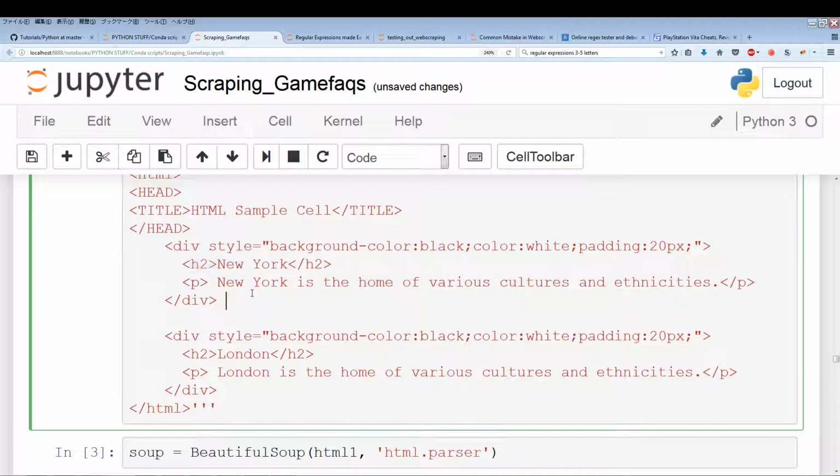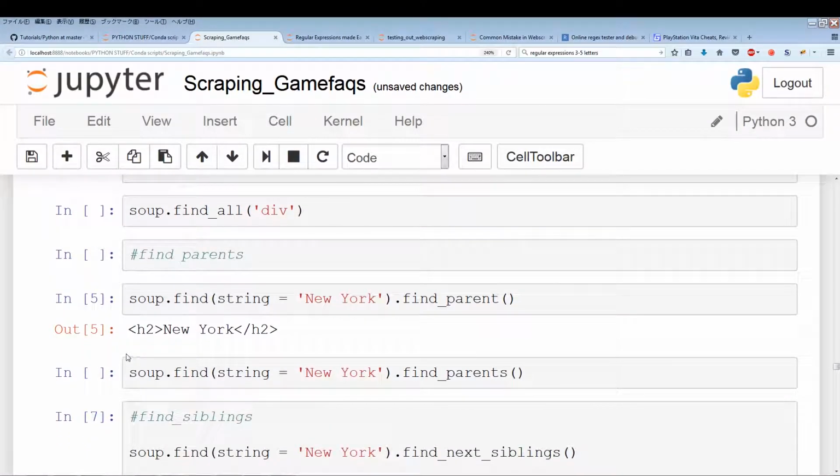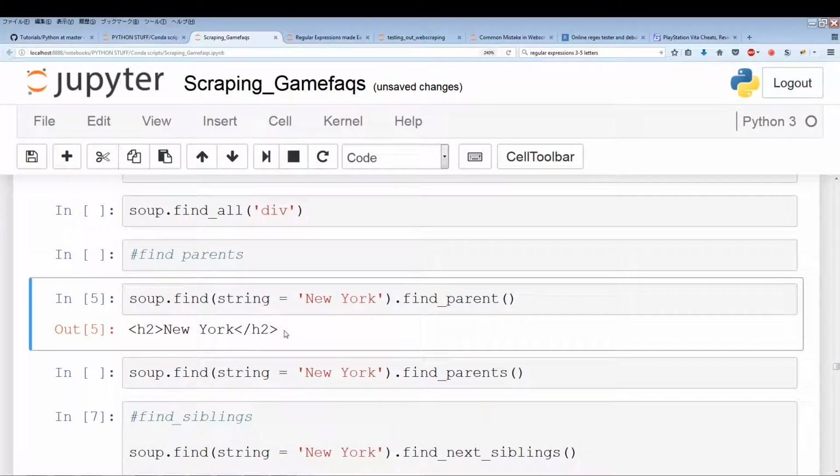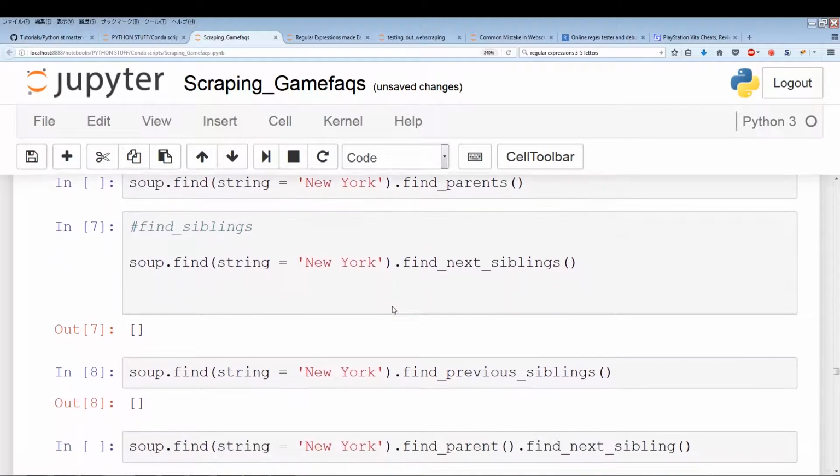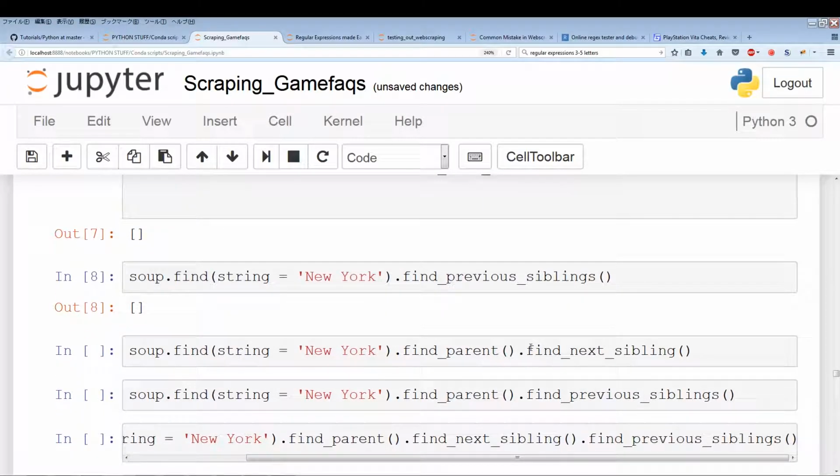So remember, siblings are anything that's on the same level in the tree-like structure. If we look at this div, the h2 is located within the div, but it's on the same level as this p. So these two, the h2 and the p, should be siblings. All right, so let's go back. The find parent is going to pull the h2, and then if we find the next sibling, we should be pulling out the p. Remember, we're finding the next sibling.